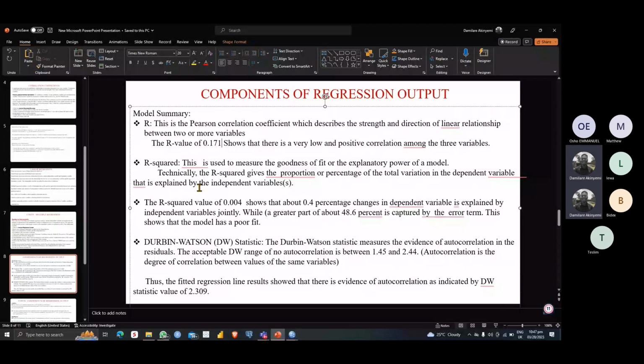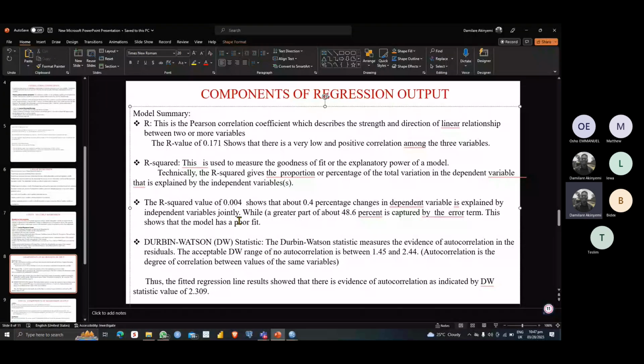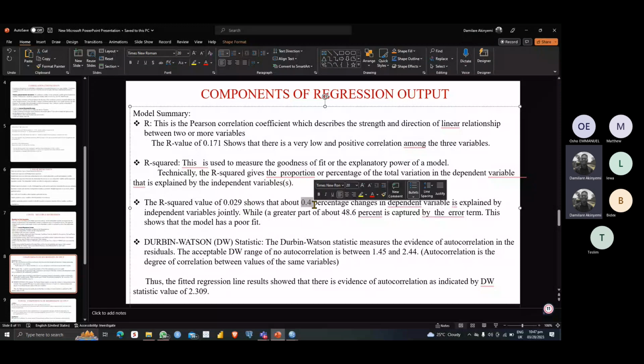Now, if you check my table here, for my output, the value of my R squared is 0.029. Now, to interpret that one, you have to convert your 0.029 to percentage. So my 0.029 will be 2.9.